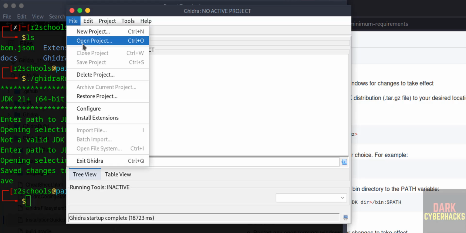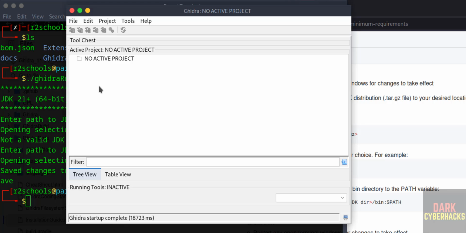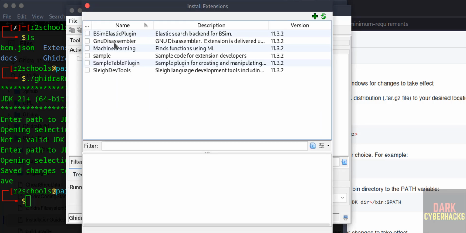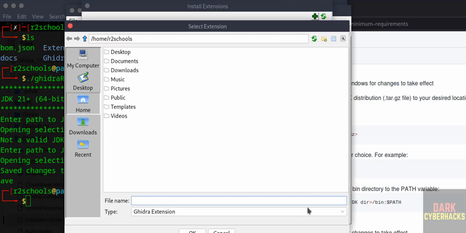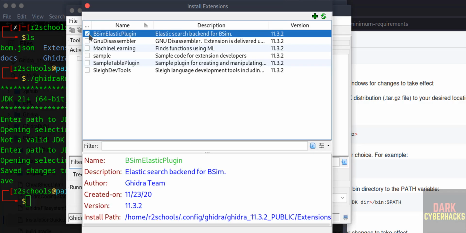If you want to open an existing project, select open project. If you want to delete it, select delete. Restore project, configure. See here we have these options. Both Utility and Git Core are selected. And install extensions. See, this is the list of available extensions. If you want a new one, click on this, and if you have downloaded any, select it. I don't want anything as of now.